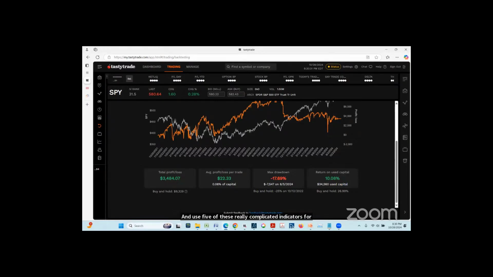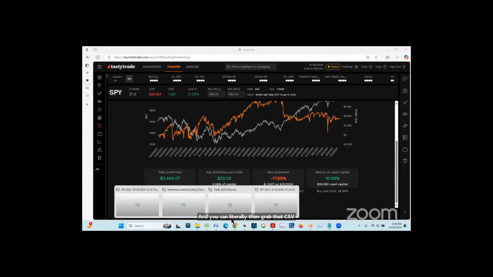Well, perfectly fine. Go to TradingView, export your actual data, which is everything that you see on your chart. So like you zoom out, you then export that through to a CSV file. And now you've got all of those indicator signals for every single day going back for years. And you can literally then grab that CSV and put it into Metasim.